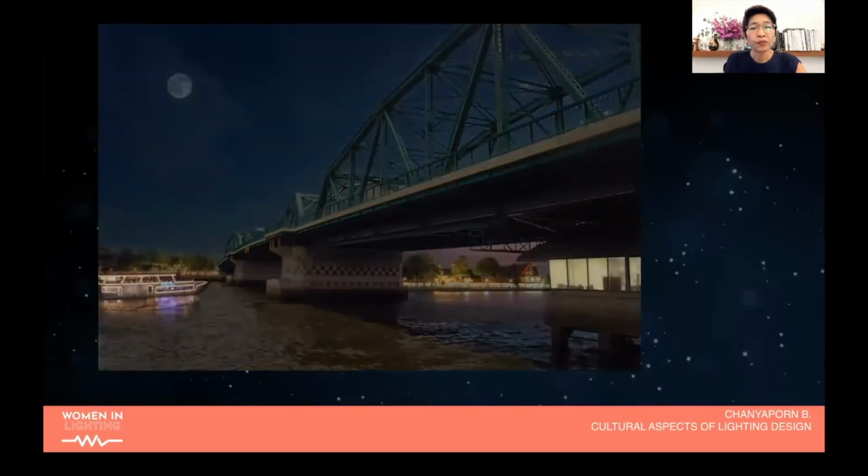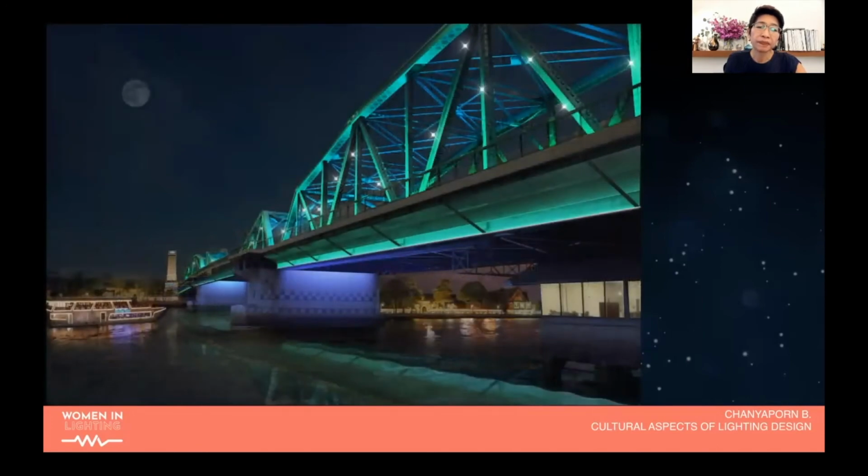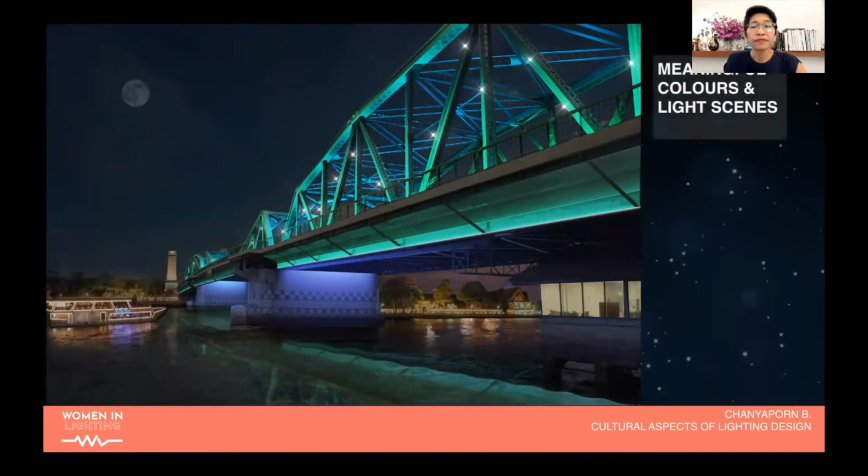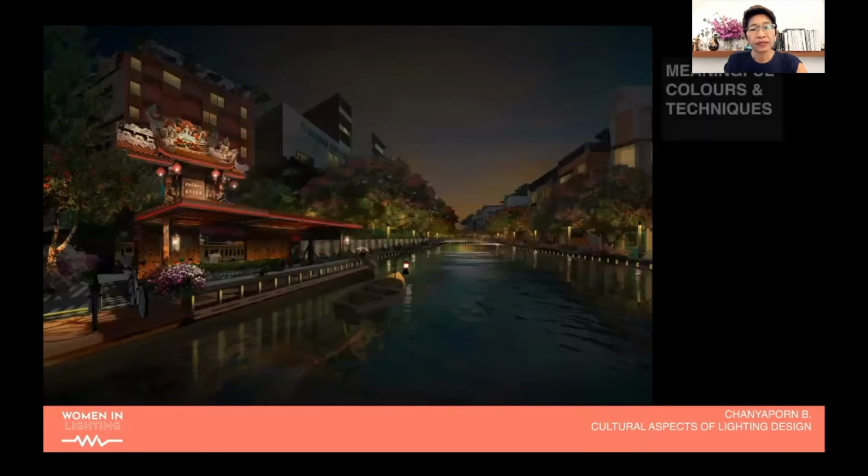This very old bridge is regarded as a gateway into old Bangkok. So we use the name of Bangkok city, the name in Thai, which means precious gemstones. That gives us a more meaningful color palette to use for everyday lighting and special occasions lighting. The moon phase we will integrate into some of the dynamic lighting for special events as well. So here is about celebrating cultural diversity.